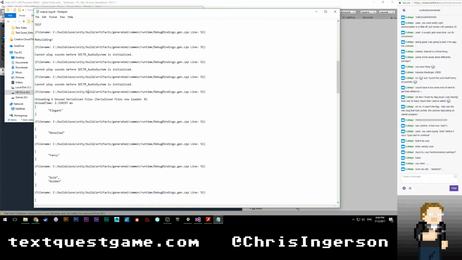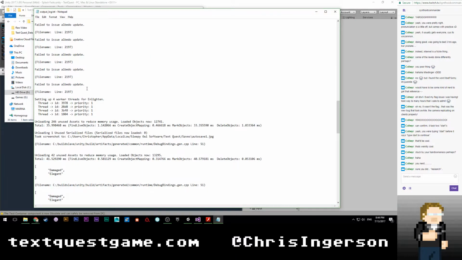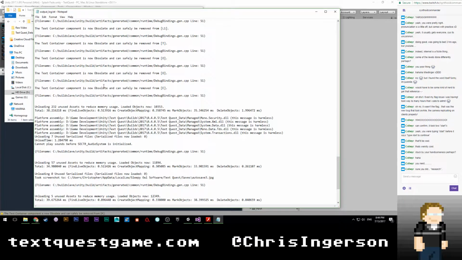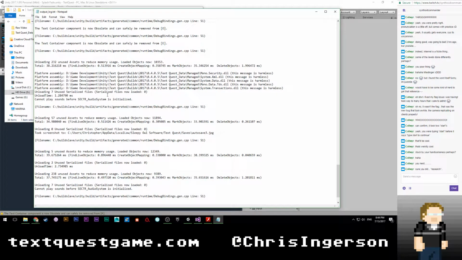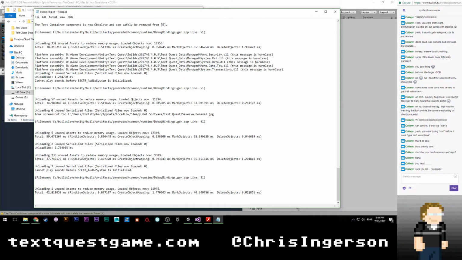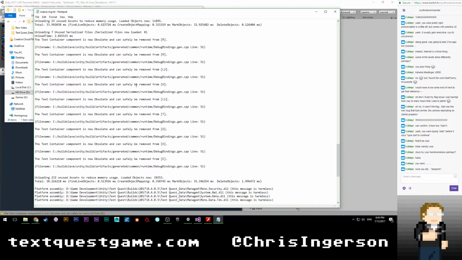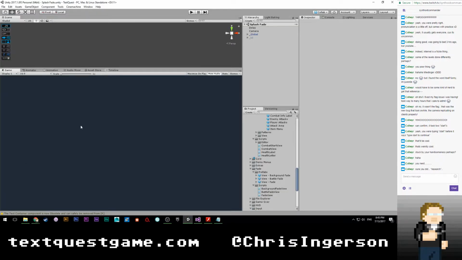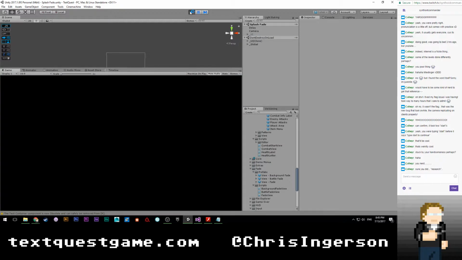Let's see. Cannot play. Failed to issue albedo update. Text container not necessary. No errors. It just doesn't work in builds, and I don't know why. But that's probably not the best thing to test or try to fix right now, because obviously it works in the editor, and if it works in the editor but not in a build, we can't really test it unless I constantly make builds, which would take a long time, especially when I'm trying to stream.